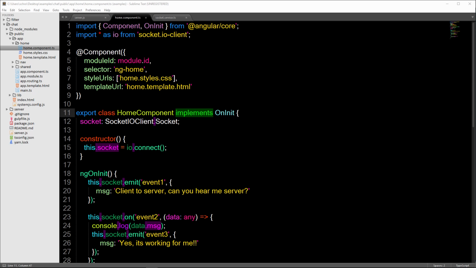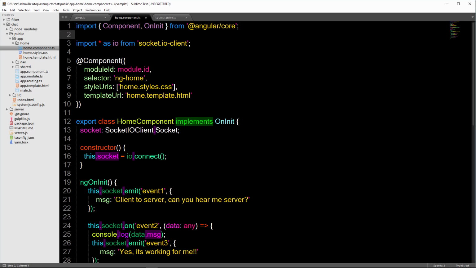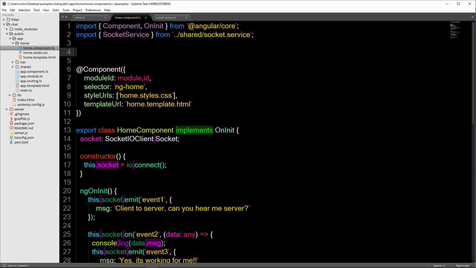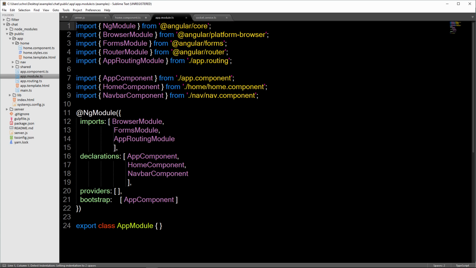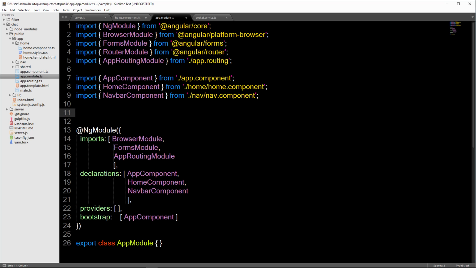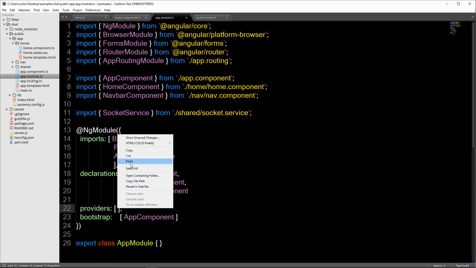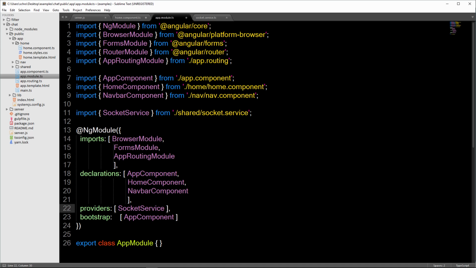Okay, so first things first, I will import my socket service and get rid of this. Okay, now actually before we forget, let's make sure that we add this to our app module file. So in app module ts, I will add my import statement right below here. Then make sure that I add this to my list of providers down below. Paste that in.